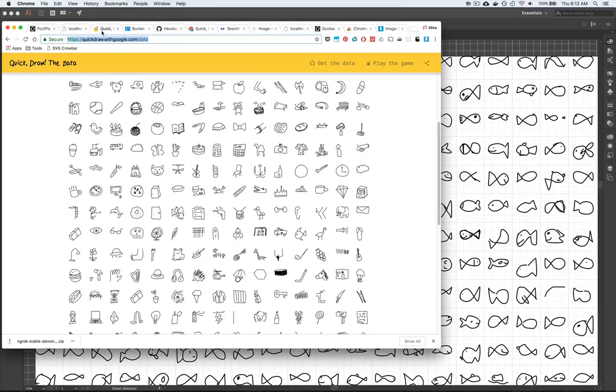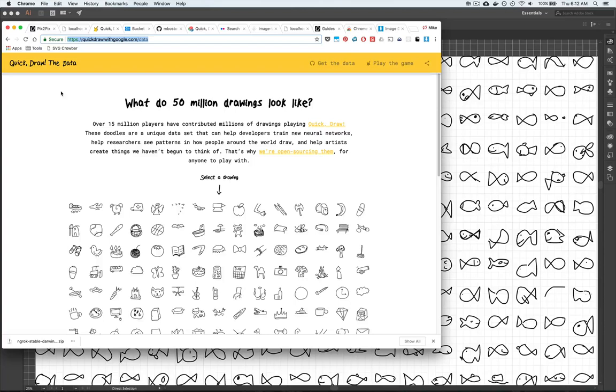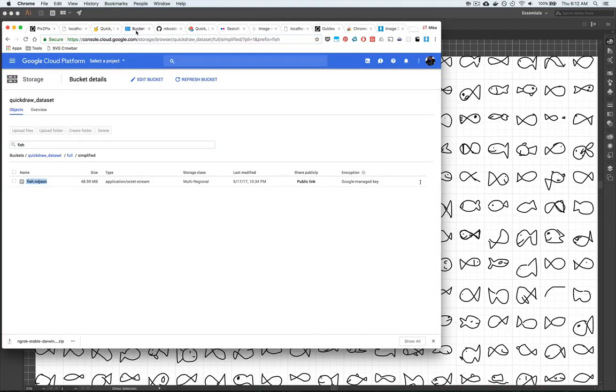I found this Quick, Draw! database from Google where they ask people to draw a picture of various things like planes or ambulances or angels, etc. They have over 50 million drawings, so there's a huge data set, and it's publicly available on GCP. You can find links to it. I go to the Quick, Draw! data set, full simplified, and I was searching for fish, and so you can see this fish.ndjson file shows up.